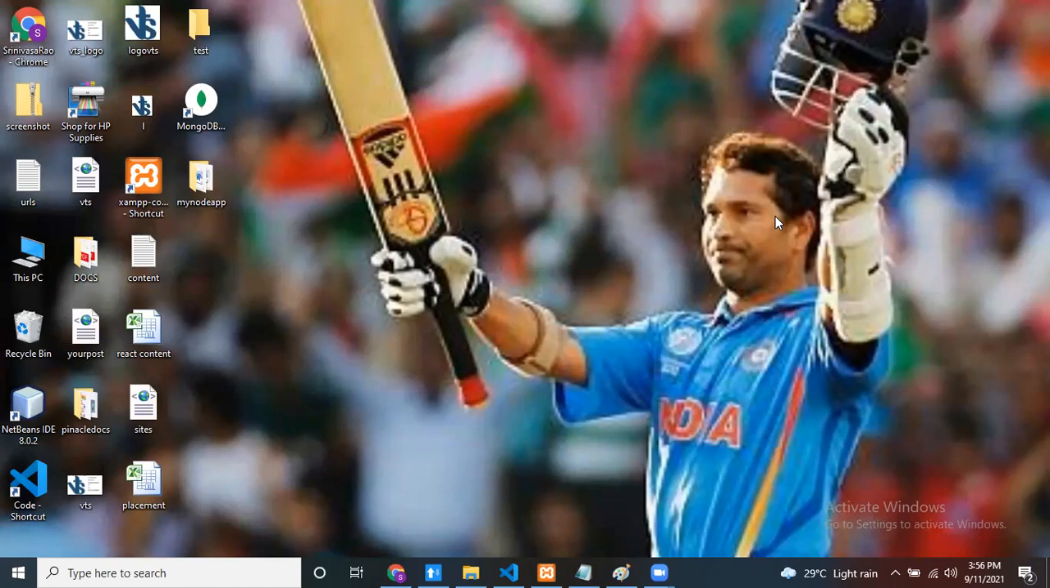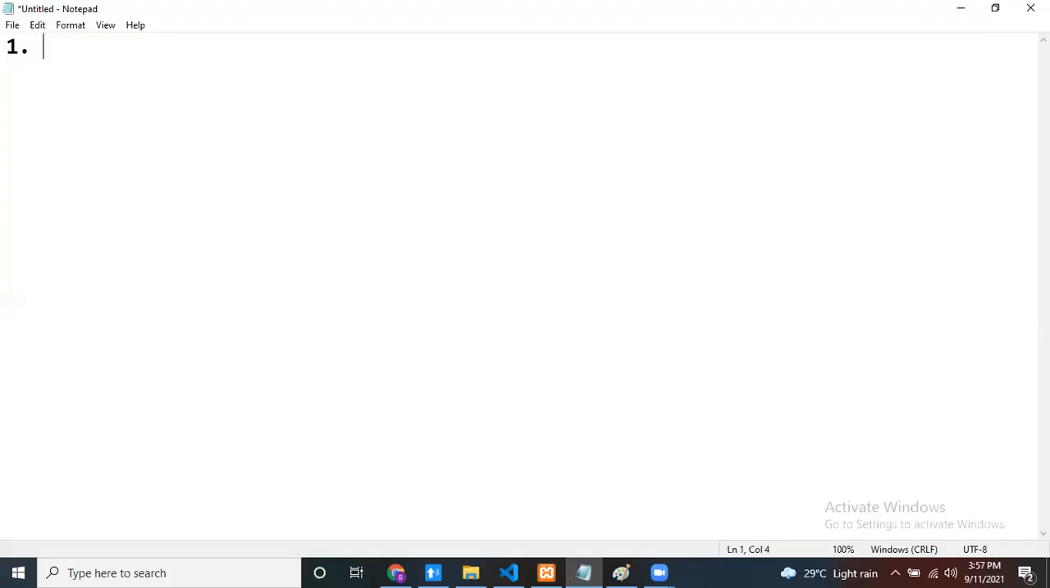One is when we get the CORS issue. The next one, how we can fix it. The next thing is what is a pre-flight request. These three things we can discuss as part of this session.